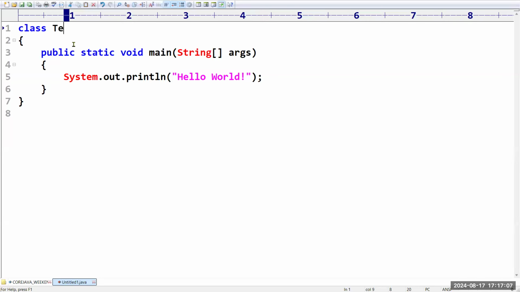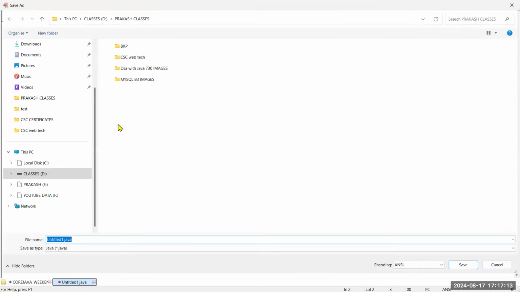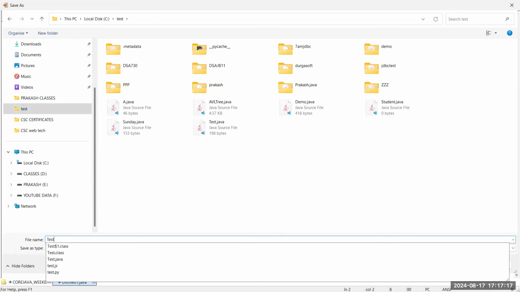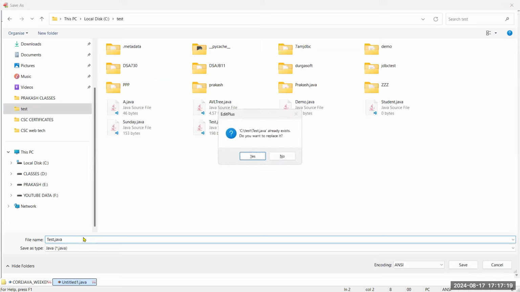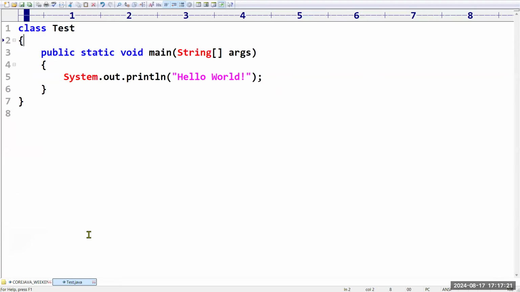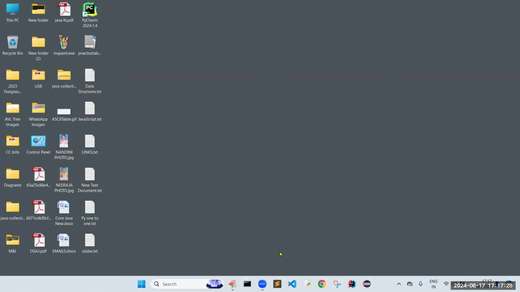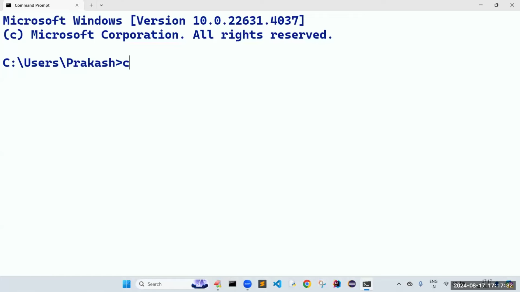Any class name you can take. I'm taking the class name as Test. To save this program, in the test folder I'm going to save it with the file name Test.java. This is my Java program. Next, we have to compile this program and run it. How to compile? We have to use the command prompt to compile the program.